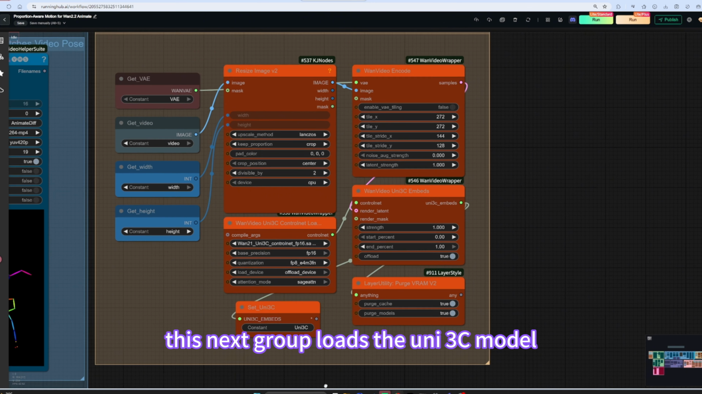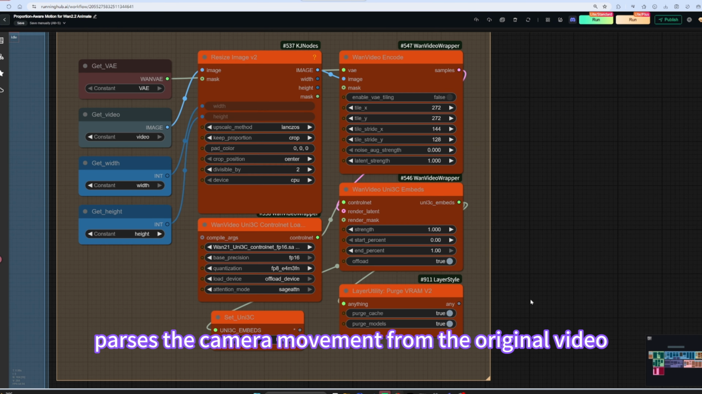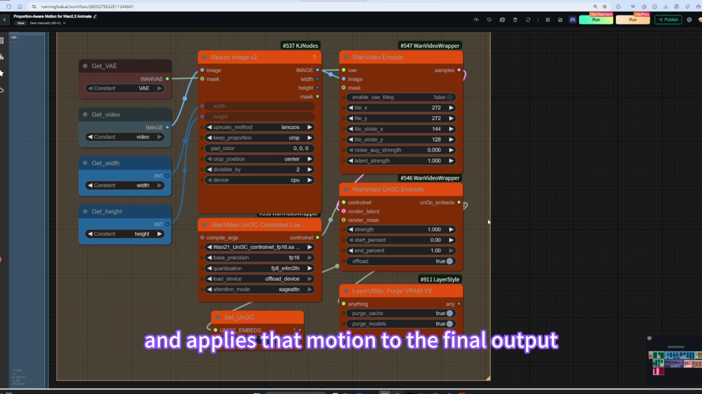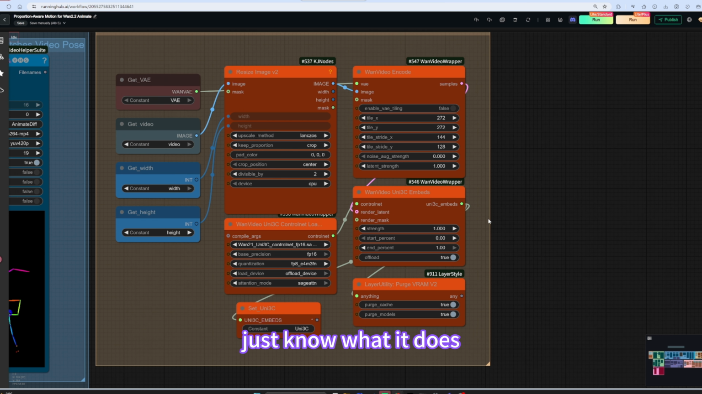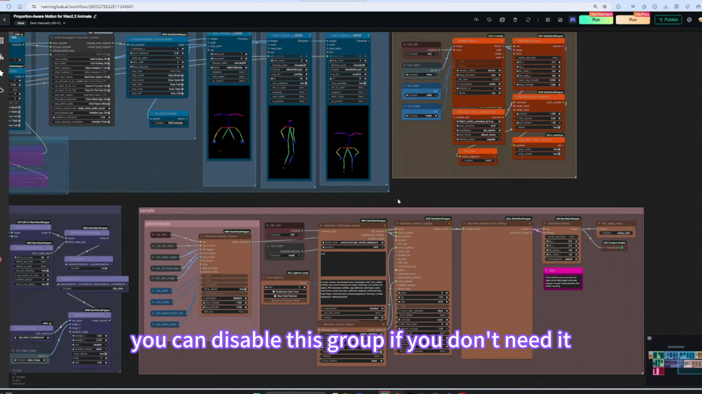This next group loads the Uni 3C model, parses the camera movement from the original video, and applies that motion to the final output. Just know what it does. You can disable this group if you don't need it.